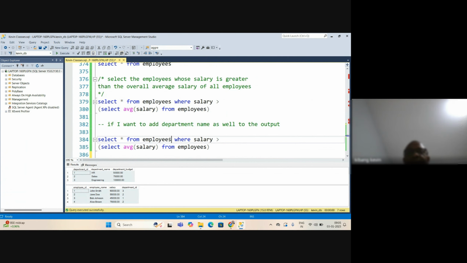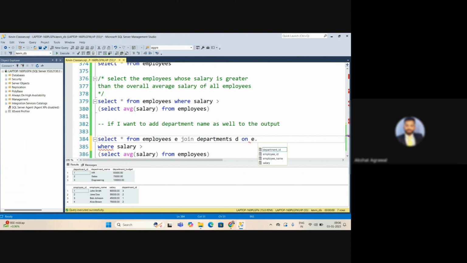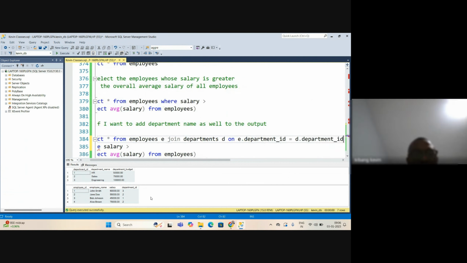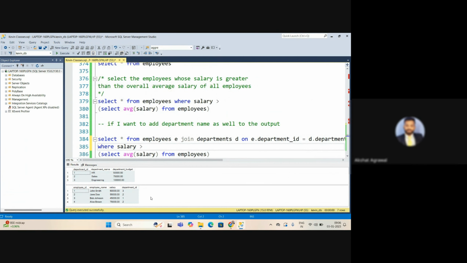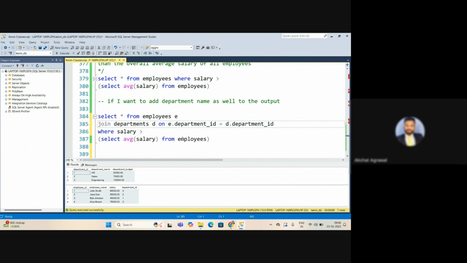So let's say select all the records from employees E, join departments D. On what condition do we join? On E dot department ID, in the employee table, is equal to D dot department ID in the department table. Correct? Where salary. Getting my point or not?